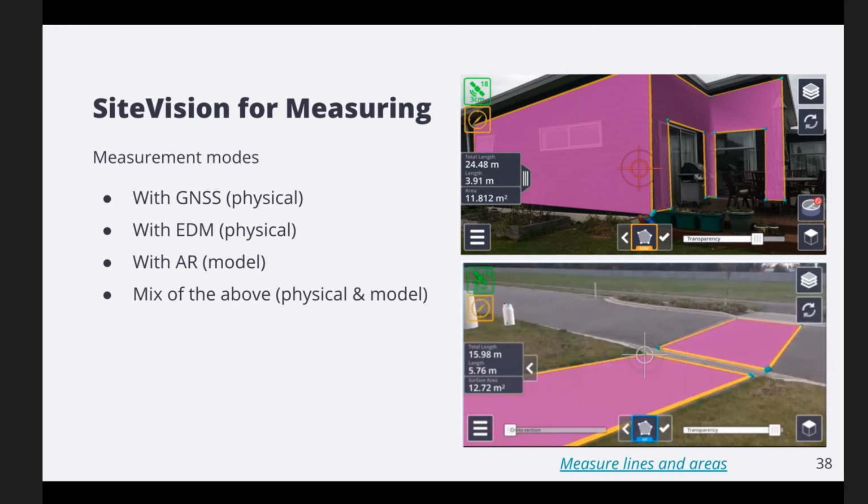You can use it for measuring lines and areas. These measurements can be either vertical, horizontal, or sloped. There are 3 different measurement modes that I should mention over here that you can use with SiteVision. You can walk to the point and use the GNSS signal coming from the Catalyst receiver. You can point and shoot using the Integrated Electronic Distance Measurement Unit.